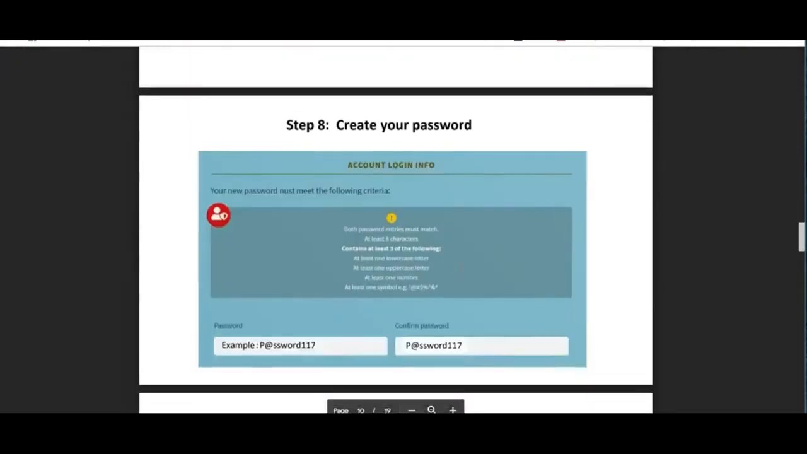Then you're going to move to the next page, which is create your password. Please read the criteria here that you need to make sure that you're making your password with.